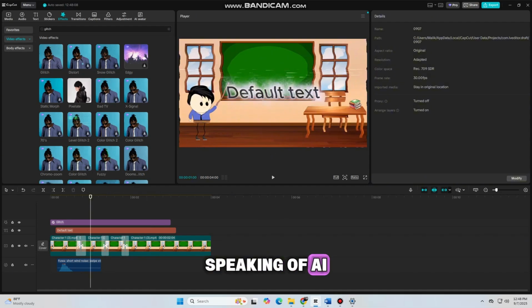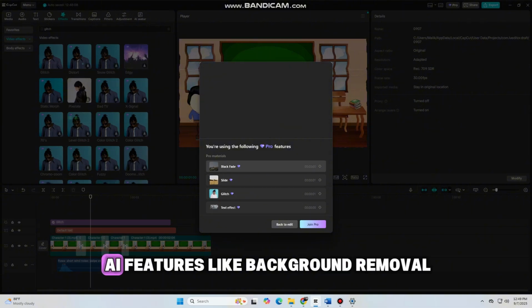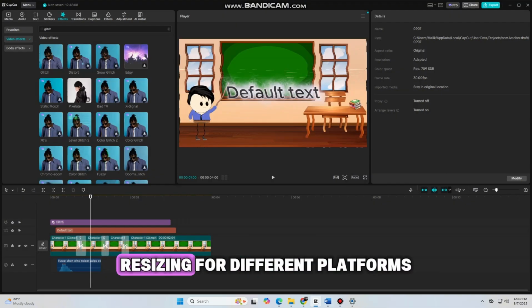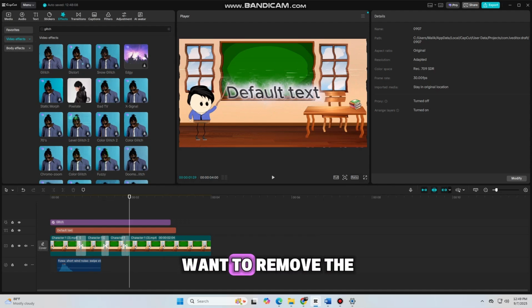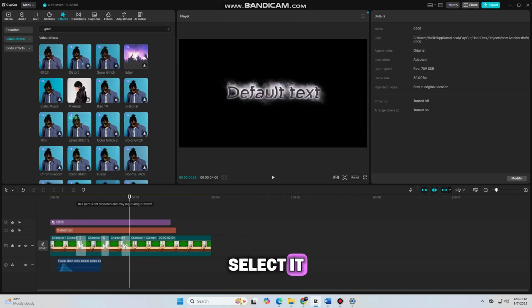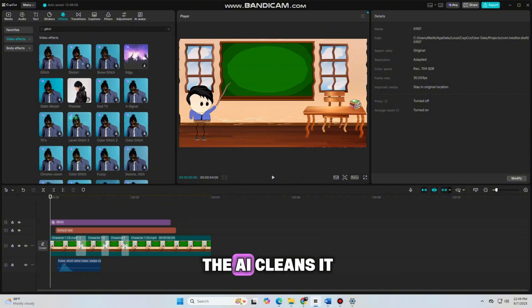Speaking of AI, CapCut PC also includes AI features like background removal, resizing for different platforms, and auto enhancements. For example, if you want to remove the background of a clip, select it, click remove background, and the AI cleans it up automatically. Once you're happy with your edit, it's time to export.